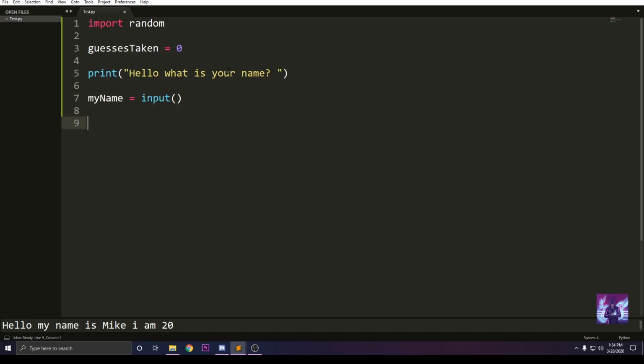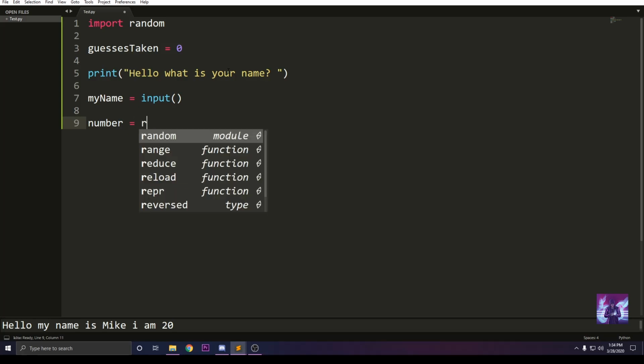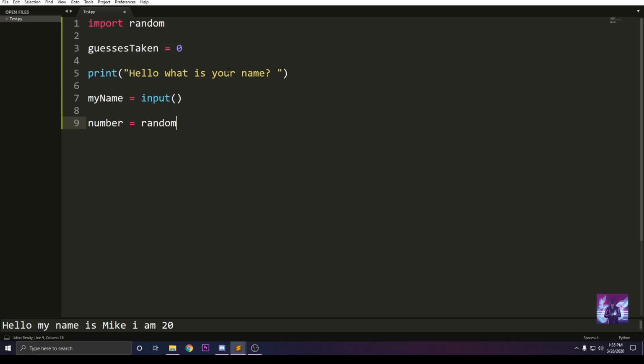Now, another thing we did is our system thought of a number between 1 and 20. So we'll just call this variable number. And we're going to use the random module to decide that number. So it's random.randint, and then the range between 1 and 20.